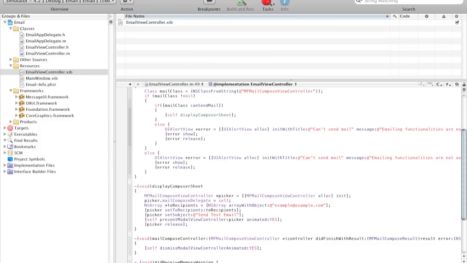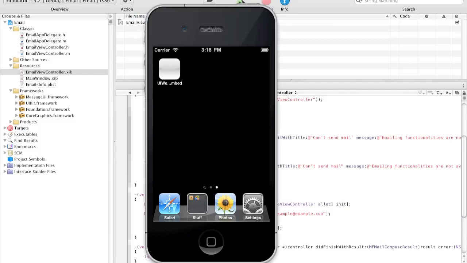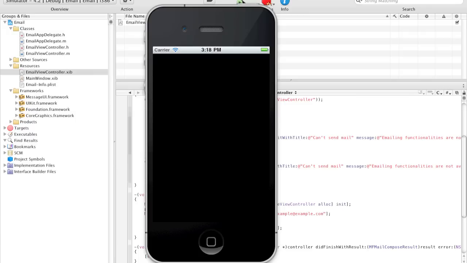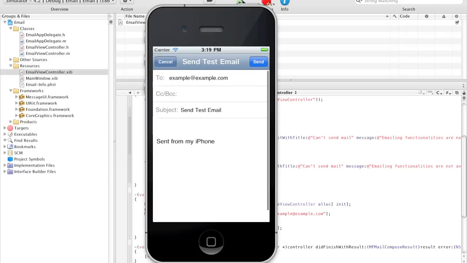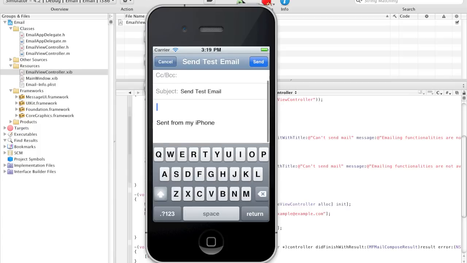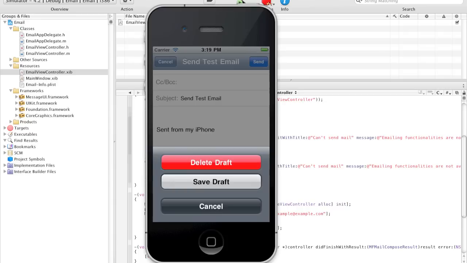So now it's building. As you can see, it's building a simulator. It's pre-compiling, linking, installing. Here's our app. And as you can see, here's our screen, which is one of the pages of our application. It says Contact Us. If you want to contact us, please press this button. And as you can see, this sends it automatically to example@example.com, with the subject Send test email. There's no body, but it automatically gives the default "Sent from my iPhone," like always. We've seen that before. Canceling, you can choose to save or delete your draft.